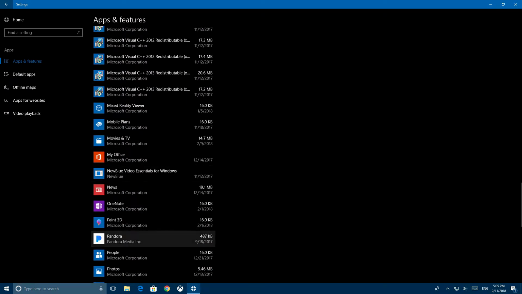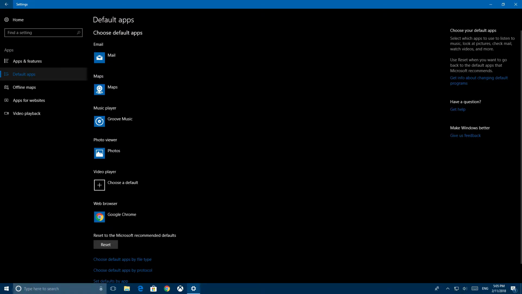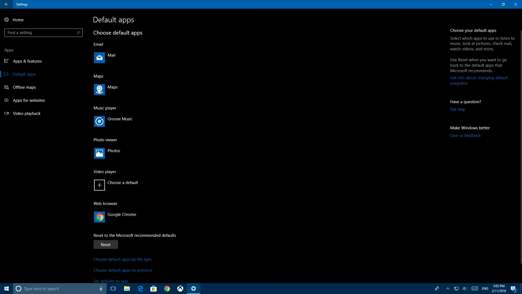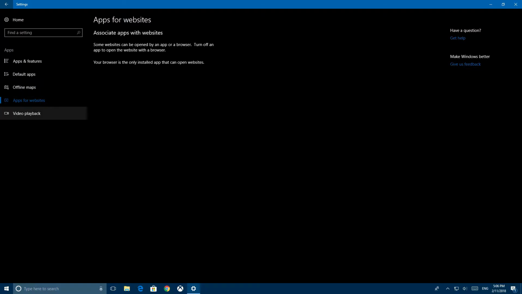You can right click. You can click on it, uninstall. We're just gonna keep that there. And we have default apps. You can change that. You can change that to Gmail. You can change that to Google Maps. I don't really like the Windows services, except for probably, I don't really like any of them, so you would want to change them. Offline maps, I never really use that. Apps for websites, I don't know what that means.